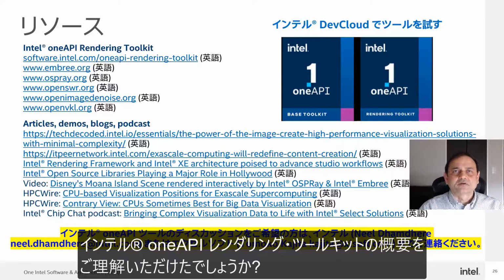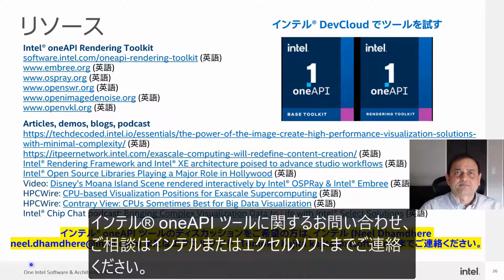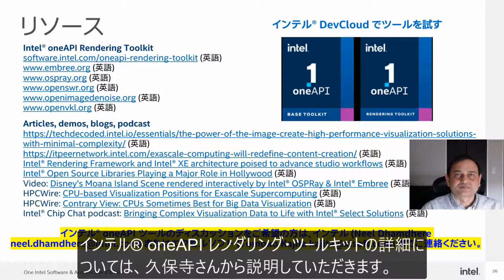I hope you got a good overview of the Intel oneAPI rendering toolkit today. There are also several online resources that I'd like to recommend where you can get further information and details. Also, at any time, if you need more specific information about the rendering toolkit or any other toolkit in the oneAPI family, please feel free to contact Intel or Excelsoft. With that, I'd like to hand over to Excelsoft Kubotera-san to explain further details.